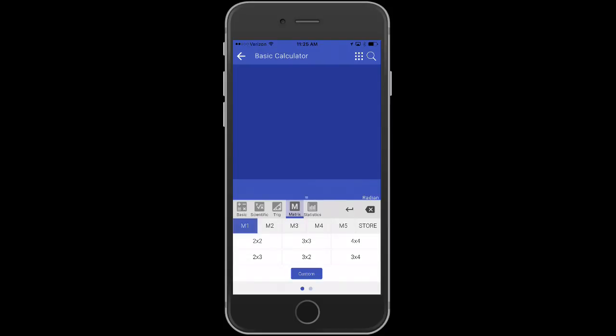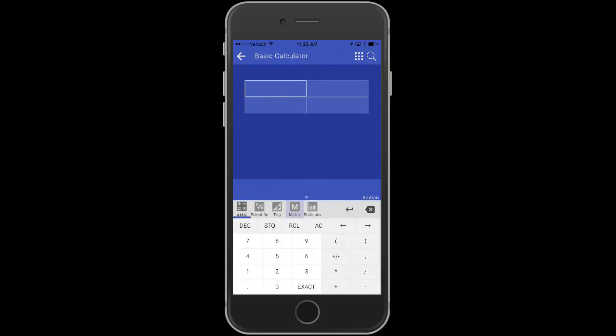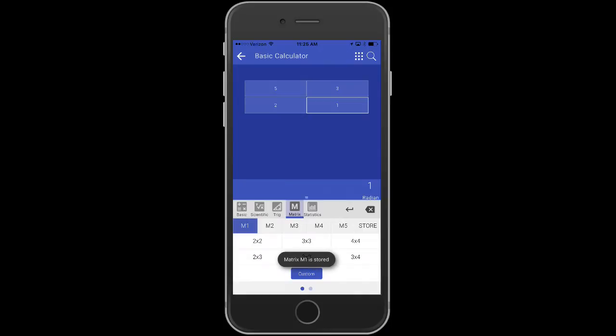So first, let's put in a 2 by 2. So I'm going to select M1, 2 by 2, and now I'm going to tap Basic so I can actually enter in some values. So I'm going to input my 2 by 2 matrix, go back over to matrix, and remember we must store it first.